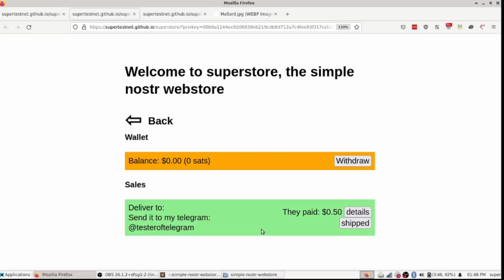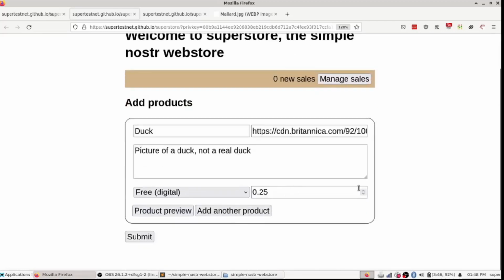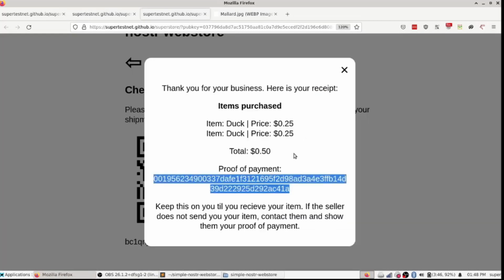But yeah, this is a quick and simple way to create a web store, create products, manage your web store, and get started with selling stuff for Bitcoin very easily using the power of Nostr. Hope you like it and enjoy.